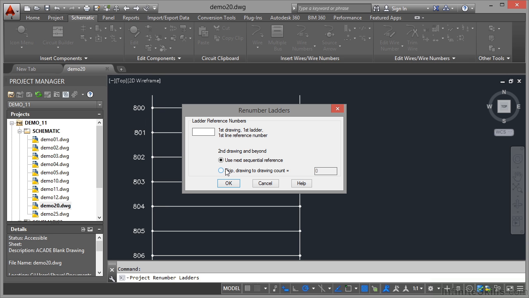Or you can do a skip, drawing to drawing count. So I could do a skip there, for example, and change that value to 100. So my first drawing, all my ladder reference numbers start with 100. Then I skip by 100, so that the second drawing will start the next ladder at 200. I'm not going to bore you by renumbering the entire project. If you needed to do it project-wide, that would be the way that you would do it.